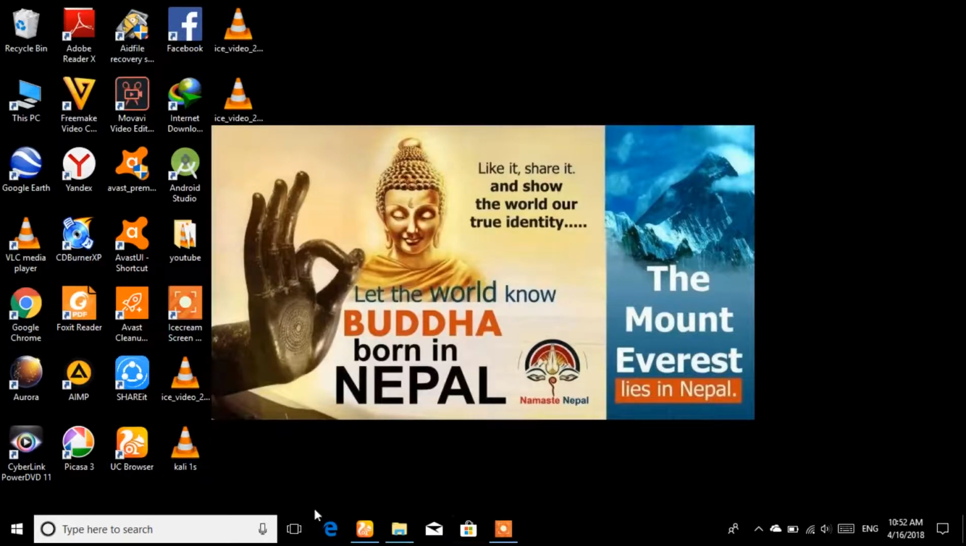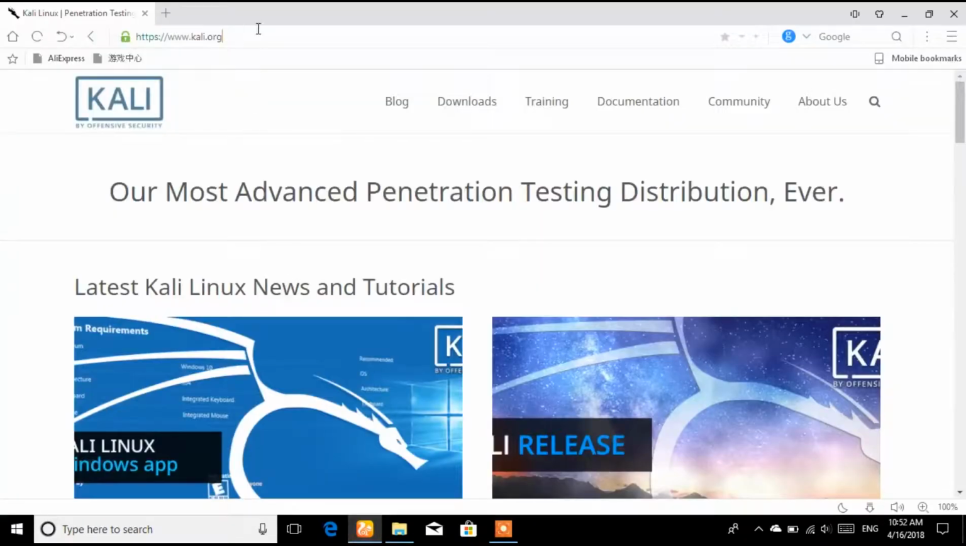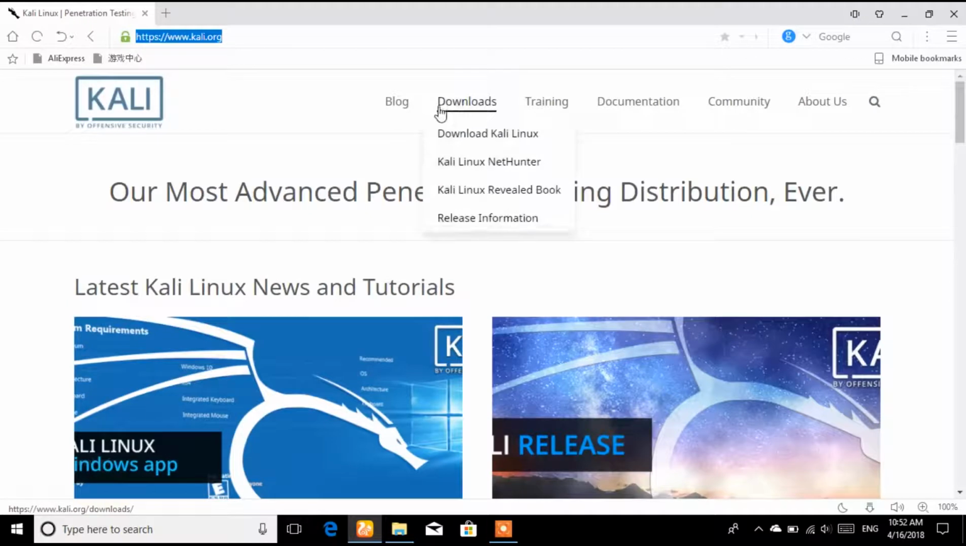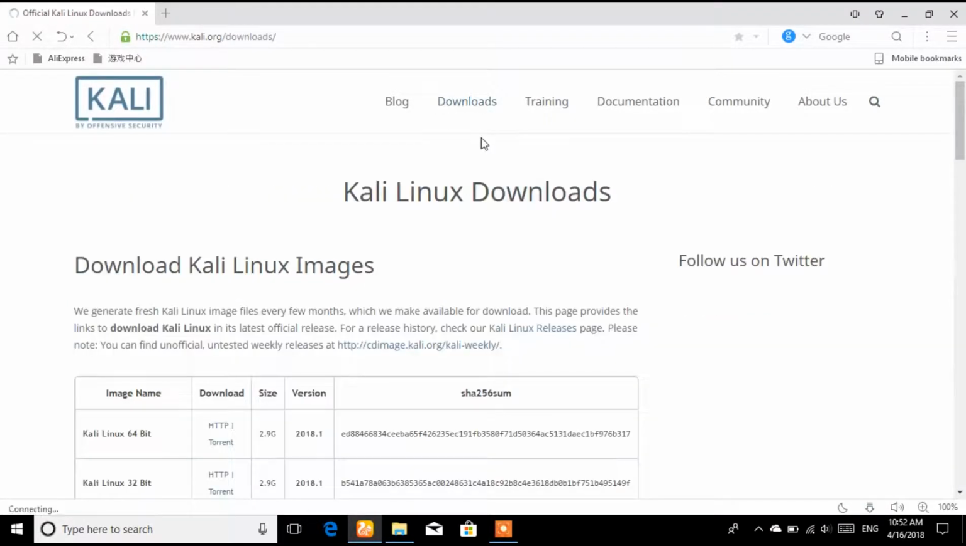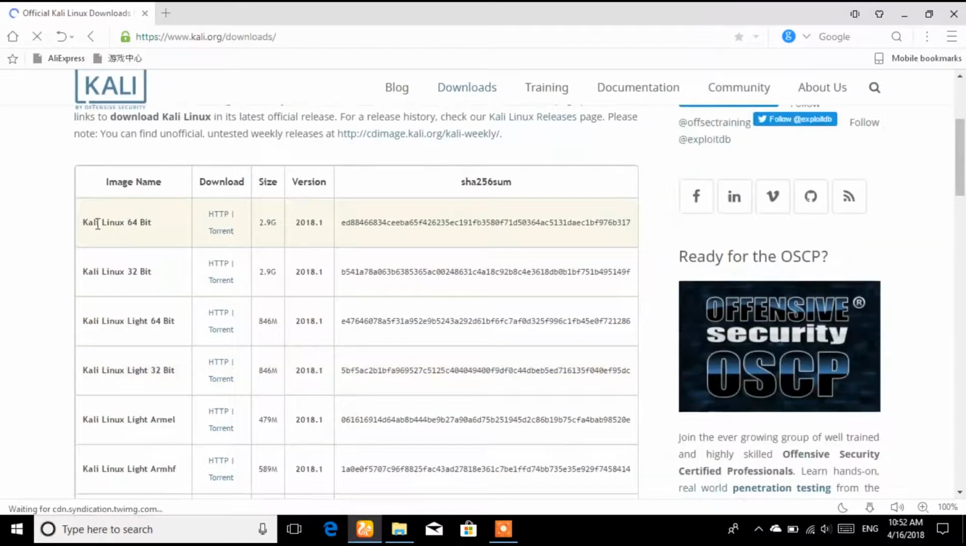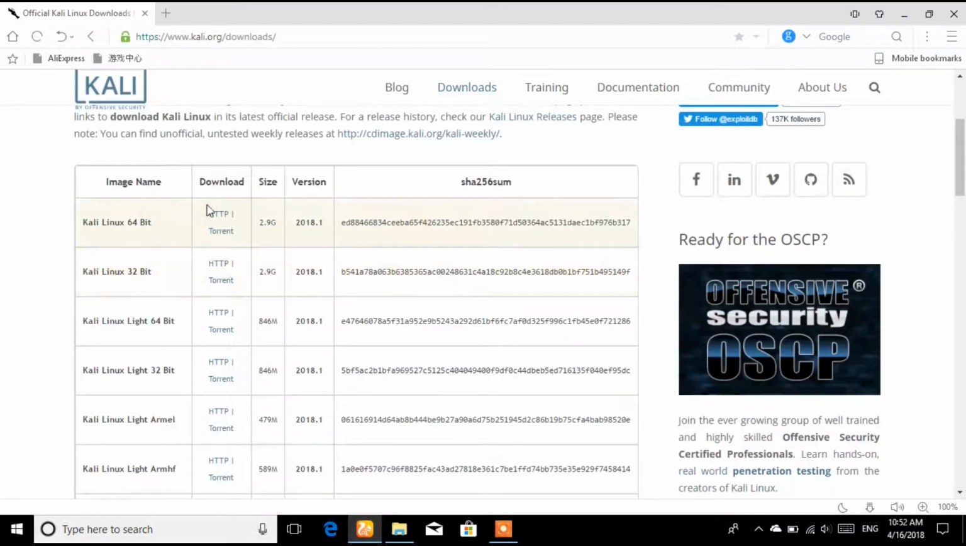At first, open your browser and go to kali.org. I'll give this link in the description, no need to worry about it. Go to download Kali Linux. Like this you can find Kali Linux 64-bit and Kali Linux 32-bit. The version is 2018.1, and it is nearly 3 GB.